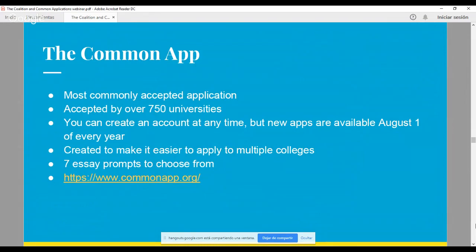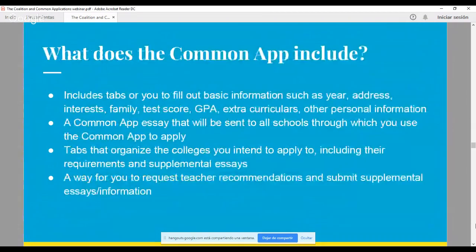www.commonapp.org. So what exactly does the Common App include? Well, it includes a good number of things. It includes tabs for you to fill out basic information, such as year, address, interests, family, test scores, GPA, extracurriculars, and other personal information. These are things that colleges want to know about you and which you can then send to all of the colleges to which you're applying with the press of a single button.